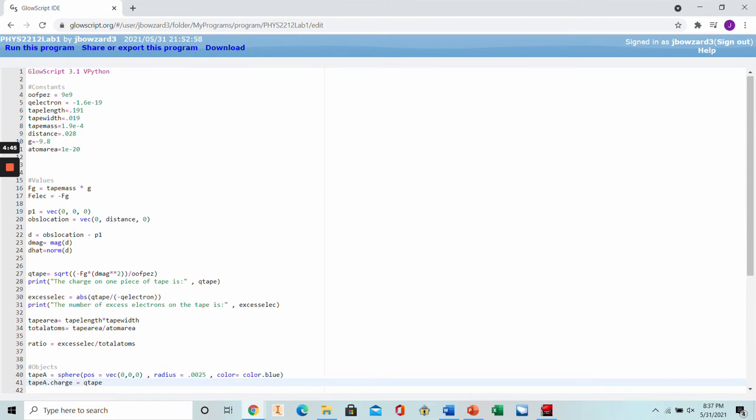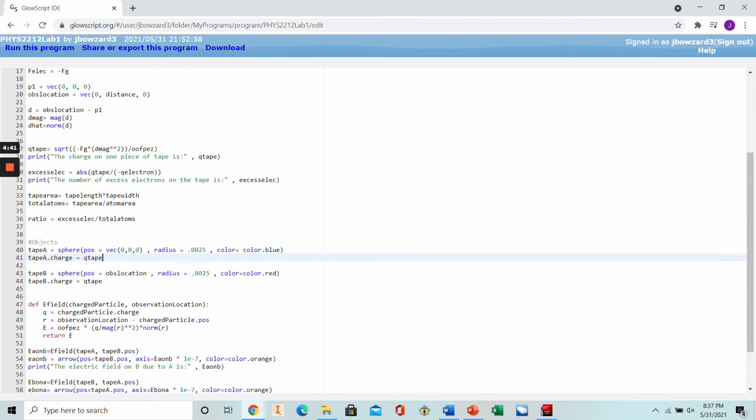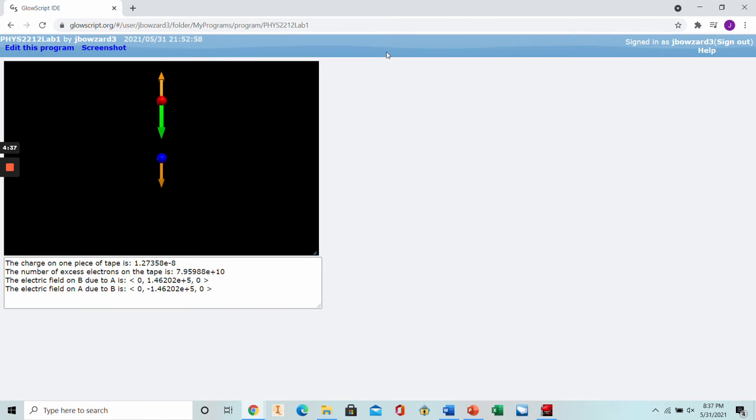Here's the code again. If you want to take a look in further detail, it will be linked in the description of this video. When this is run, you can see the blue ball represents tape A and the red tape B. The orange arrows represent the electric force applied by either tape on each other. The green arrow symbolizes the gravitational force experienced by the floating tape. Located in the text box below are important values in this experiment that verify the math shown in the PowerPoint.